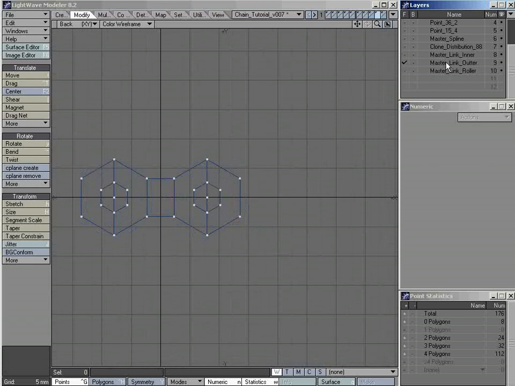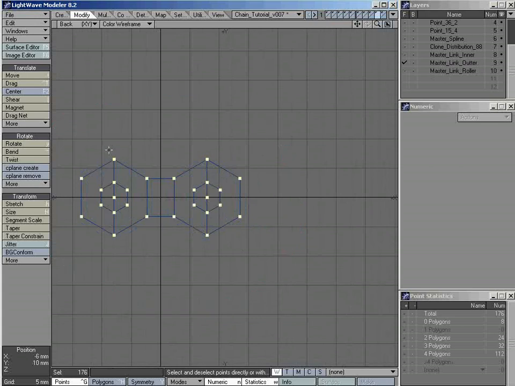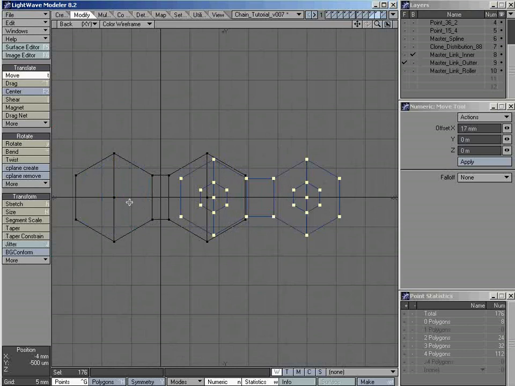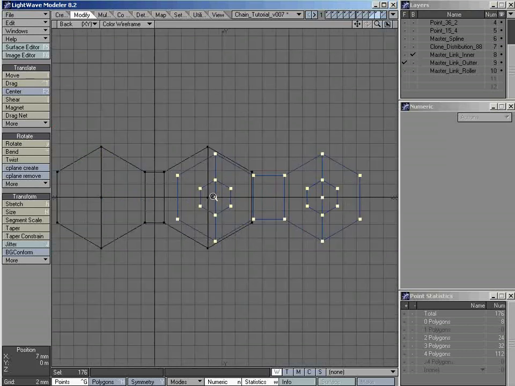with the outer link in the foreground, loop select every point relating to that, and then we can put the inner link in the background. Now, press T to move, and I'm just going to roughly drag it over so that I can see through in the background the center points. Now, this is the first part where the center points are actually becoming useful.